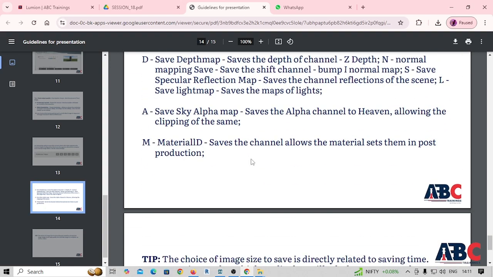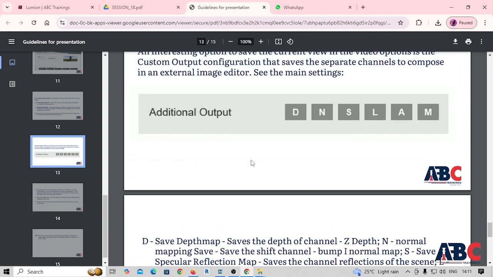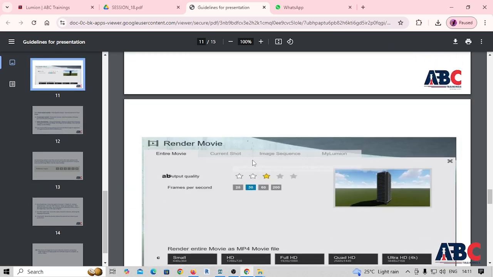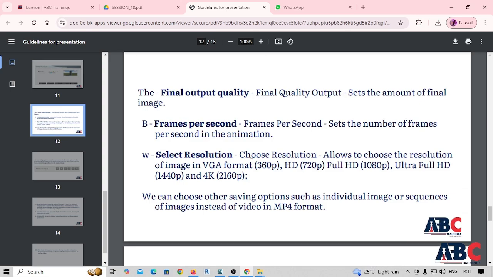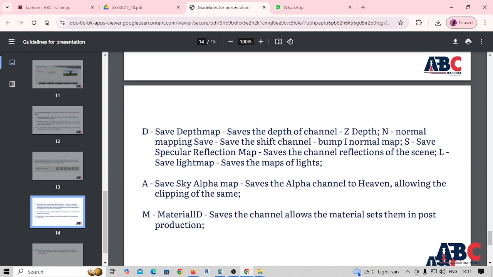So in the next video we will see the practical of rendering the movie. The remaining part we will discuss in the next video.